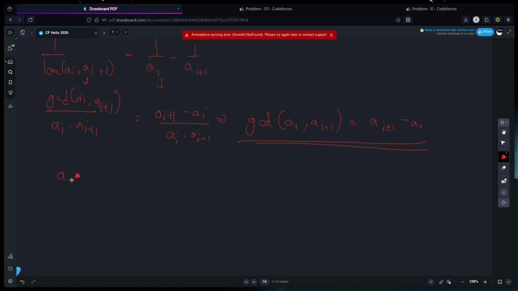So we can rewrite this as something like this: AI plus 1 is equal to AI plus K, given K divides AI. So given any AI, we can pick AI plus 1 like this. So we'll compute all the divisors for AI, and we'll have these different values for AI plus 1.